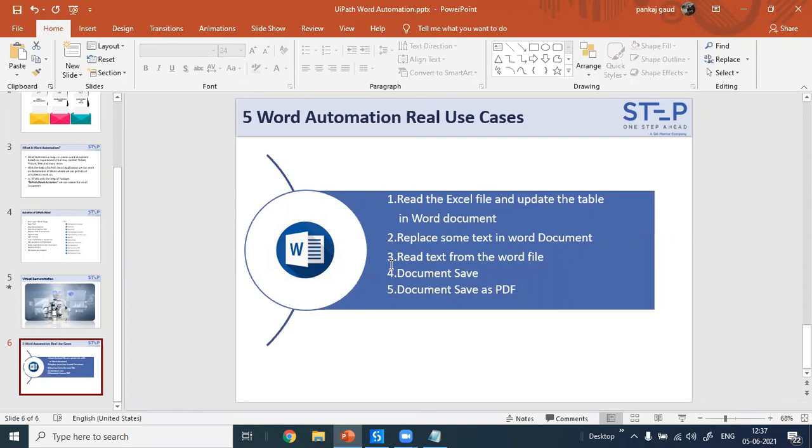Or suppose you want to create the Word document with individual information for individual employees. Let's say you have the hired employees' details and you want to create their individual offer letters. Using the Replace Text in a Word Document activity, you can create that. Suppose you want to read some information from the Word documents, you can easily read it using the Read Text from Word Files activity. And then you have to save your document in different formats, HTML or different Word formats, so you can do that with Document Save.